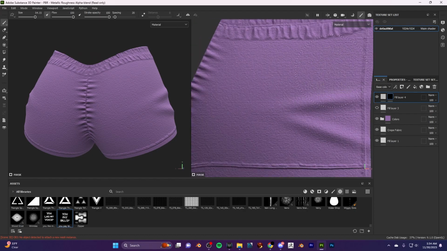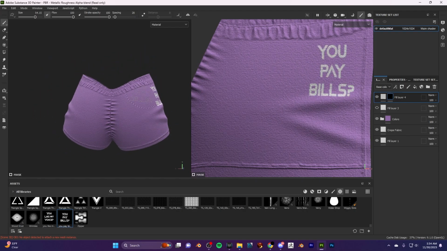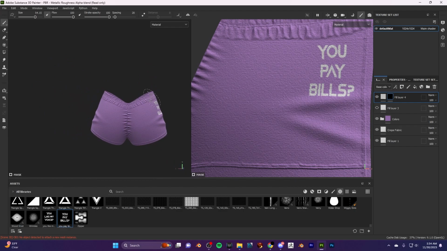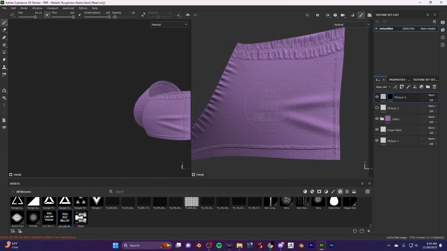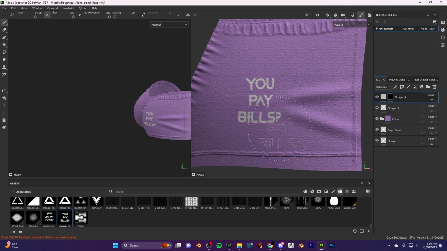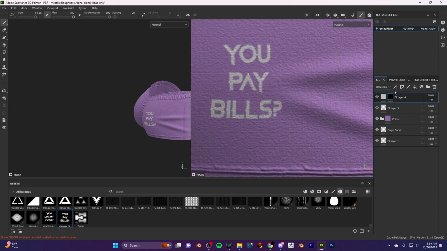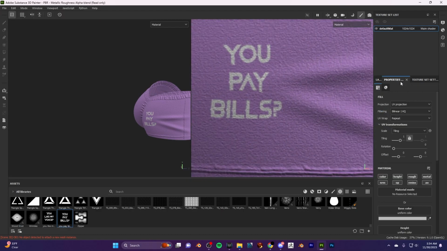Anywho, you can do this in either the 3D window or the 2D window, and you can place it wherever you want to. Placement is based on your preference. I don't really care for it right here, but I think I'm gonna leave it.